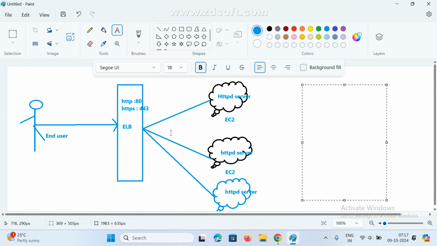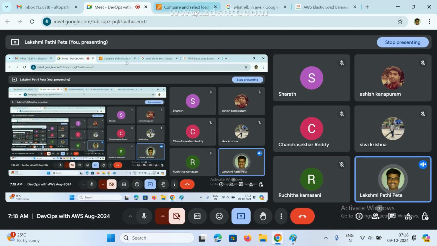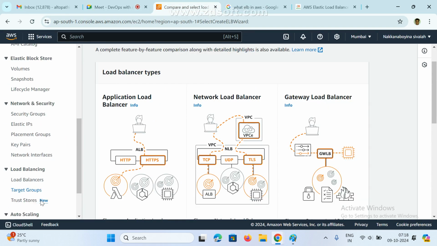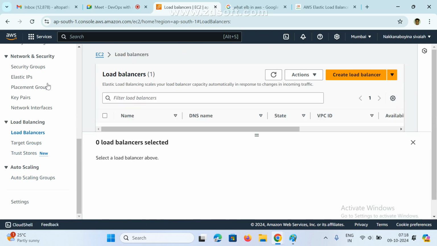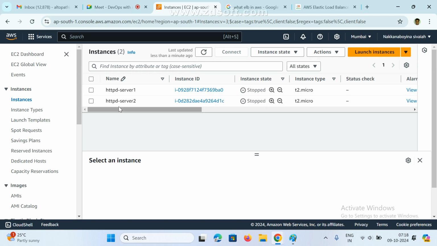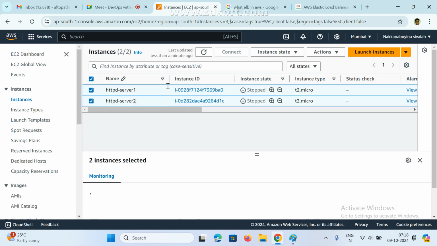I am sending a request. For example, my request goes to this server the first time. I will show you how it works. We already configured it yesterday. Click here. Where is the load balancer? This is the load balancer. Before that, start our instances. Yesterday I stopped them, right? Select these two.